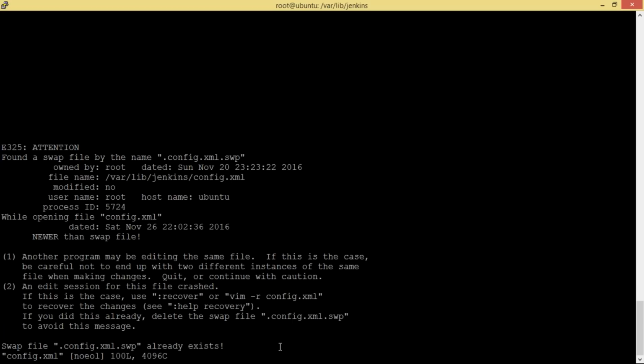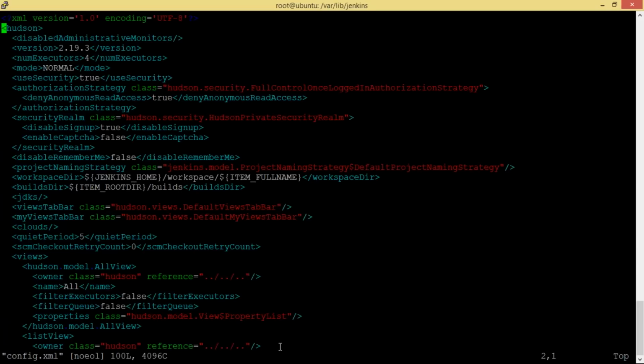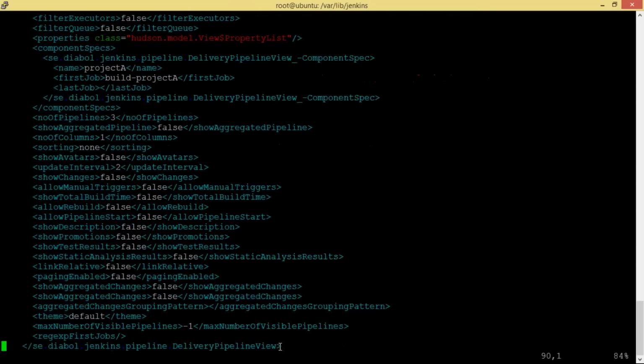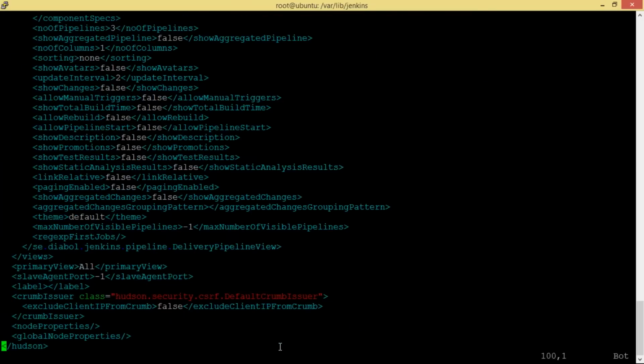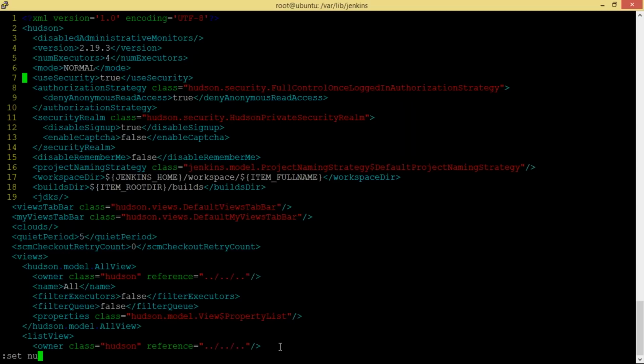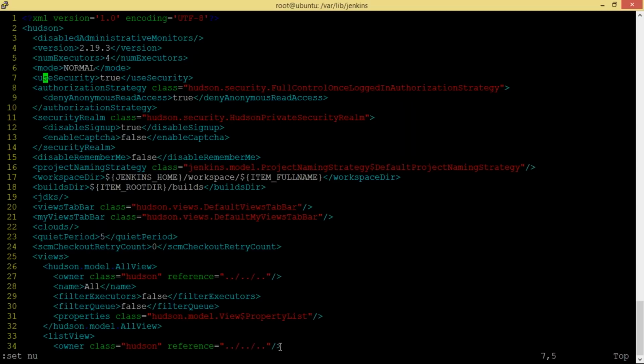This is how a config.xml would look, the global one. I'll not go into details because it's very generic. You can change stuff from the console and then go back and search for it here. Let's say for the security that I was talking about, on line number 7, it says useSecurity. It's set to true. You could turn it off by setting it to false. Make sense? And then restart Jenkins.